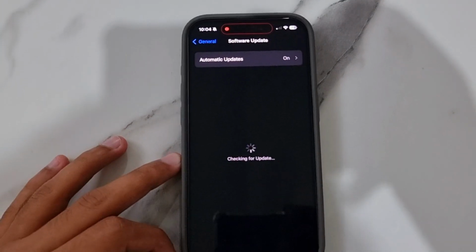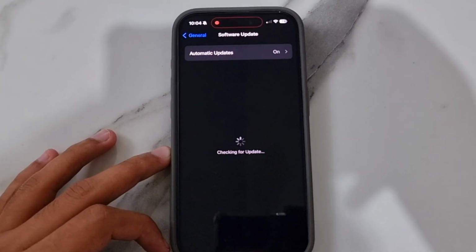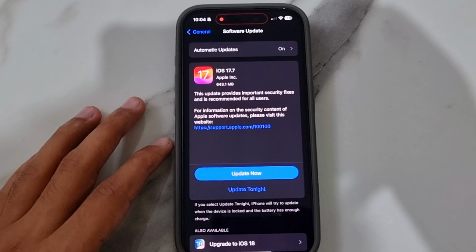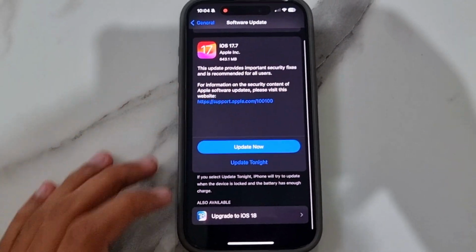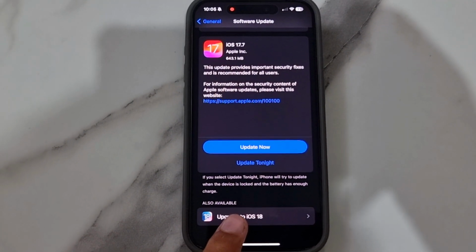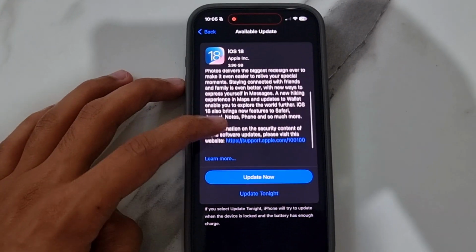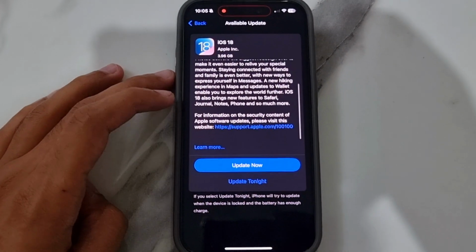Wait for a few seconds, your phone is checking for updates. You will see the latest available update. But scroll down to the iOS 18 update. Now select the Upgrade to iOS 18 option. You can read about the software update.